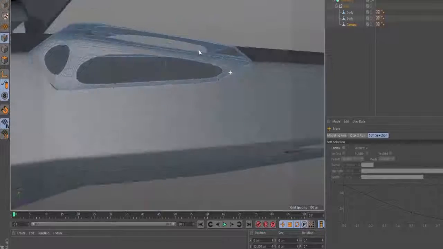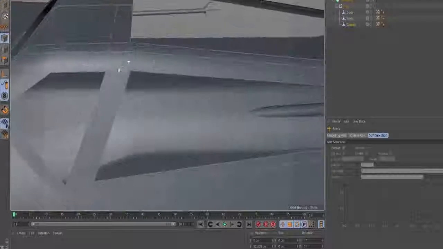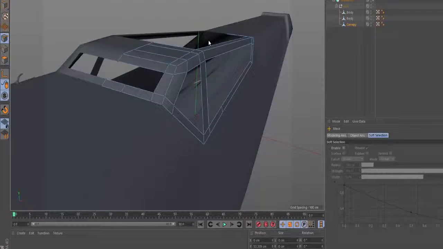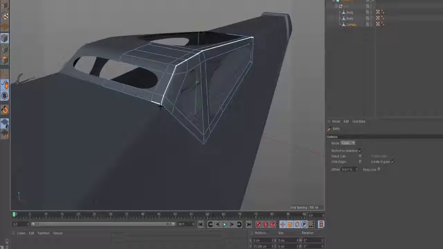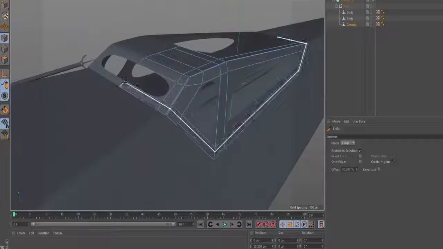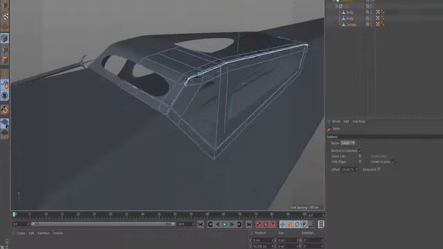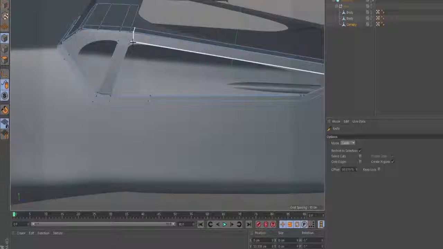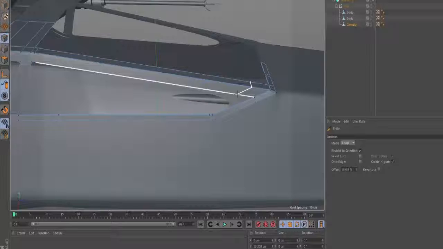There we go. Alright, so we will need to create a few cuts in order to make this look very nice. Use the cut tool, and with the subdivision just turned on, you can actually start shaping this. So create cuts in all these different parts.